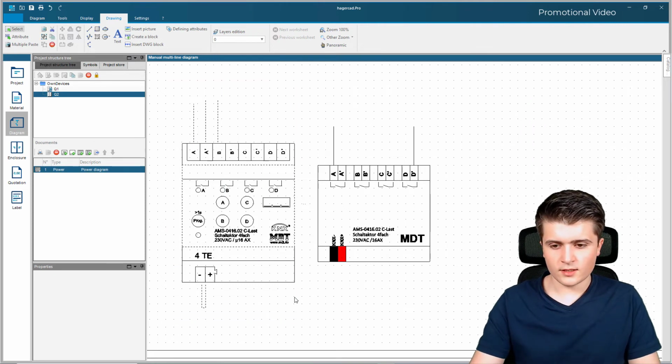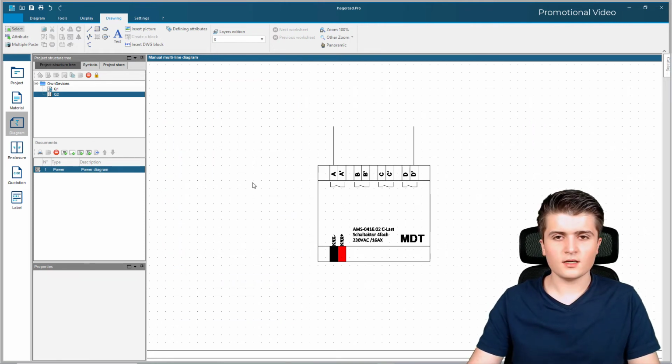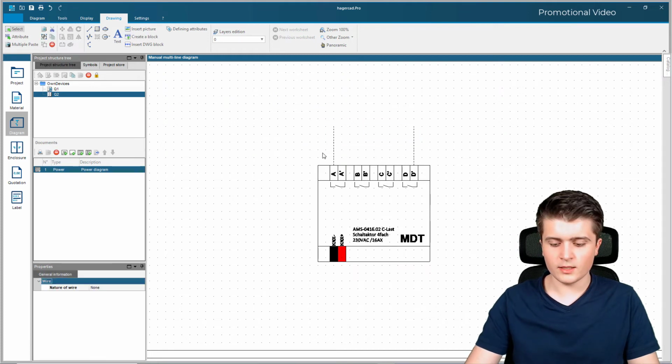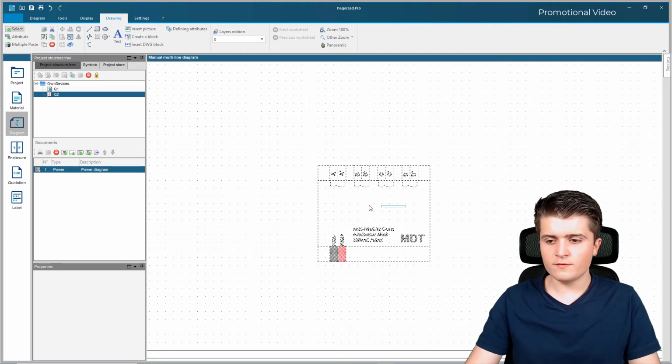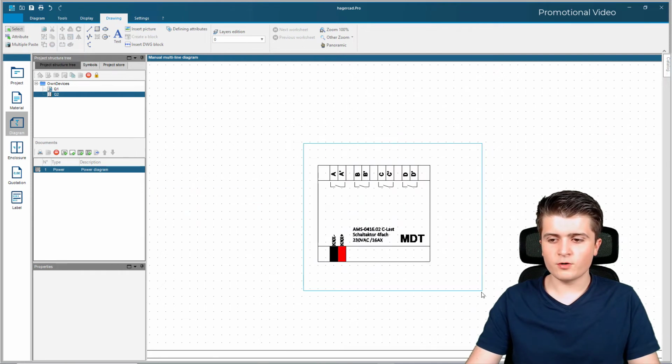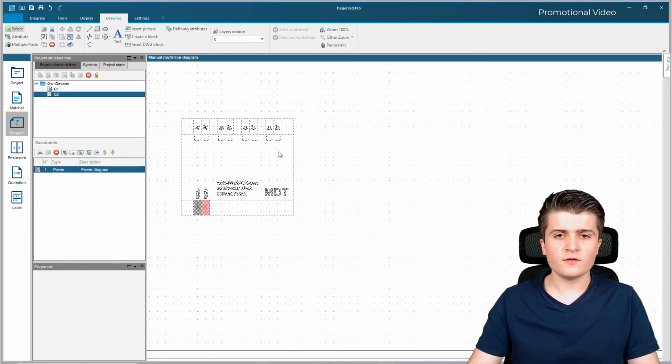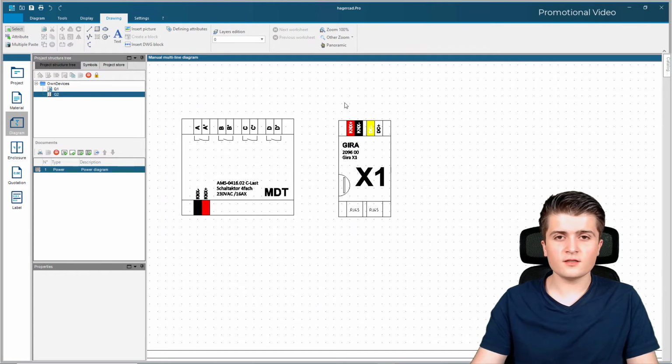Now I can delete everything, and I will also delete the imported symbol as well as those wires here. And now before I start to export it as a model that I can use for the product editor, I also prepared another device which I quickly will import here. So here you can see another device which I have already drawn with HagerCAD to use in my diagrams.